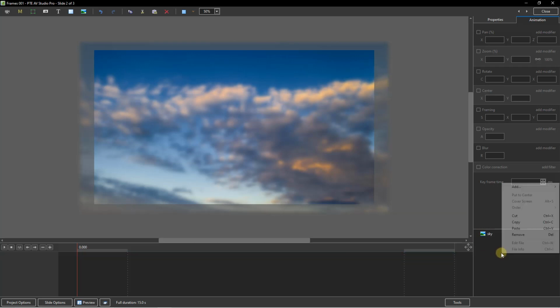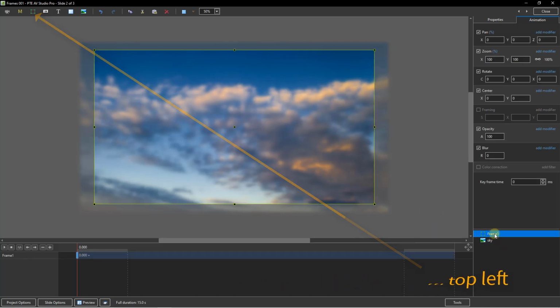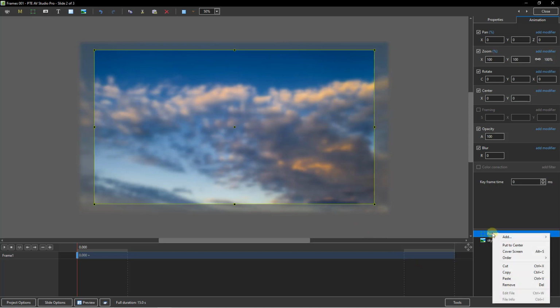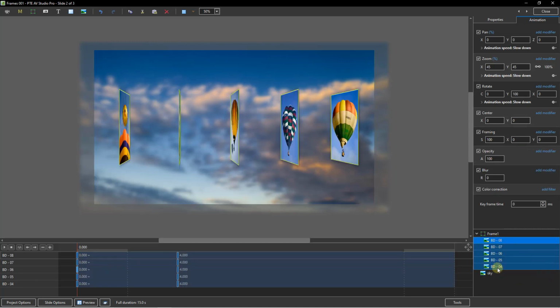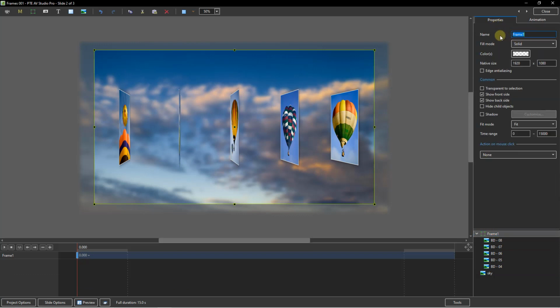When I've done that, if I right click again, I'm going to choose to add a frame. And then with the frame selected, right click over the frame and I can paste. Now we'll see all 5 of my balloon pictures are now children of the parent, which is frame 1. And remember, we can change the name of frame 1 if we want to, up in the properties here. So I could call it my parent frame.